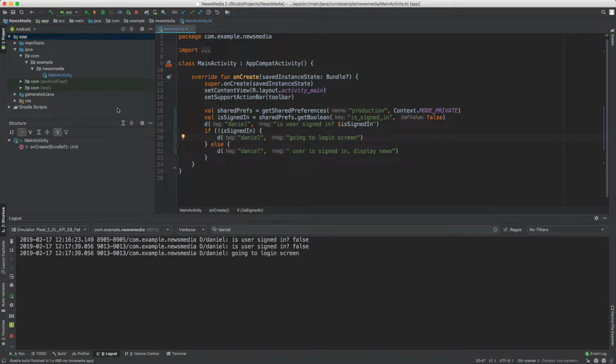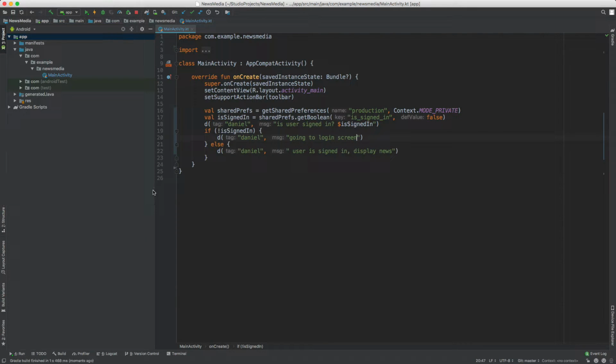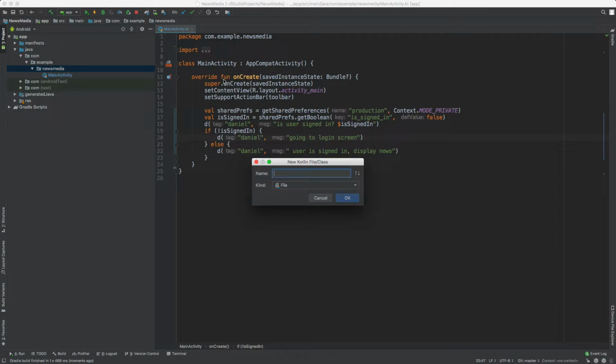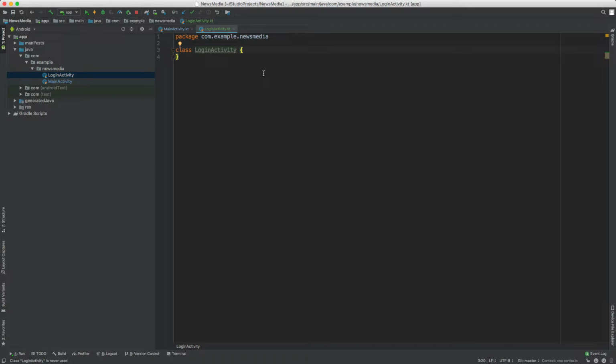So now let's actually create our login screen. I'm going to close that, and I'm going to close that because we don't need it. And I'm going to open up the news media package. I'm going to go to new Kotlin activity, and I'll call this login activity. This one will be a class. Select class from there and go ahead and hit OK. And this creates the login activity.